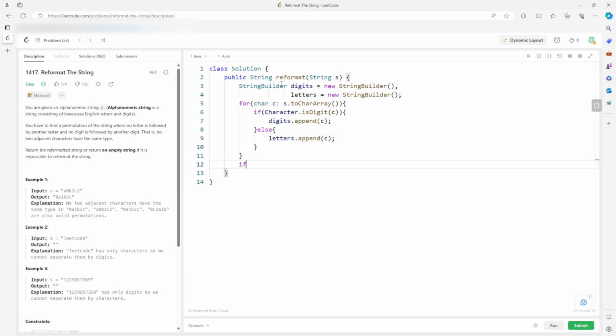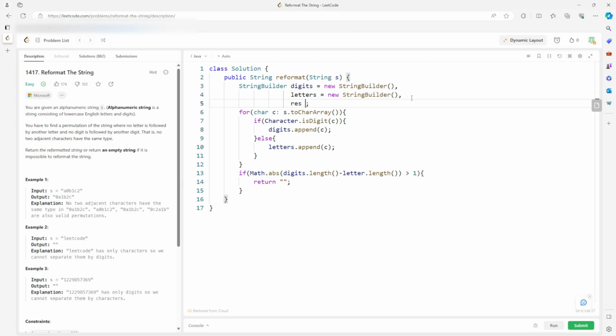All right, so again, if Math.abs of digits.length minus letters.length is greater than 1, we return an empty string. And yep, so now this is going to be a return value. I'm going to call it result. And at the end I'm just going to return result.toString, right?